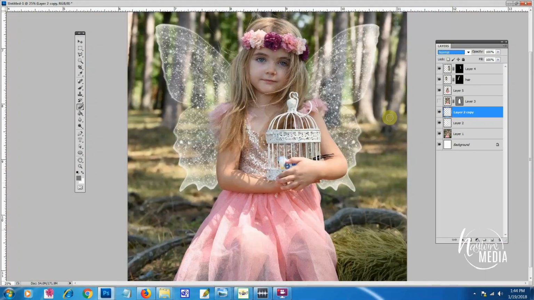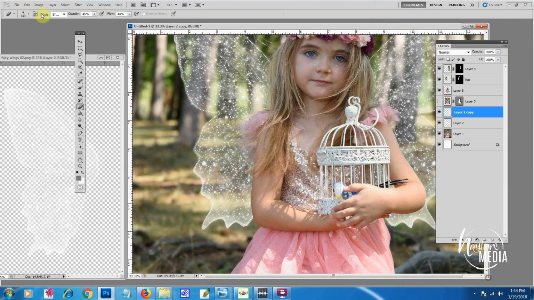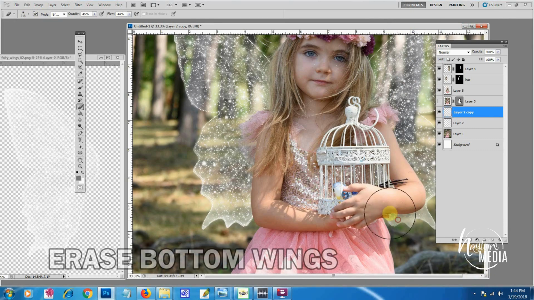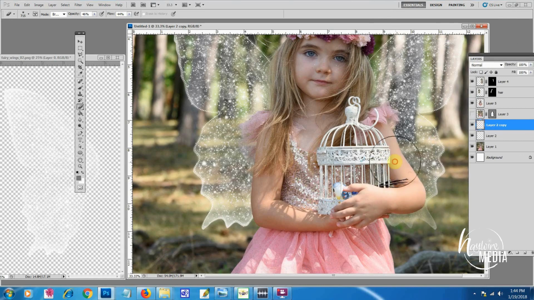Last thing I like to do is erase a little bit of the wing at the bottom. So I'm going to get a big brush and just lightly erase. Kind of like there's almost a shadow. And then I do that on the other one, and it helps with the blend as well.